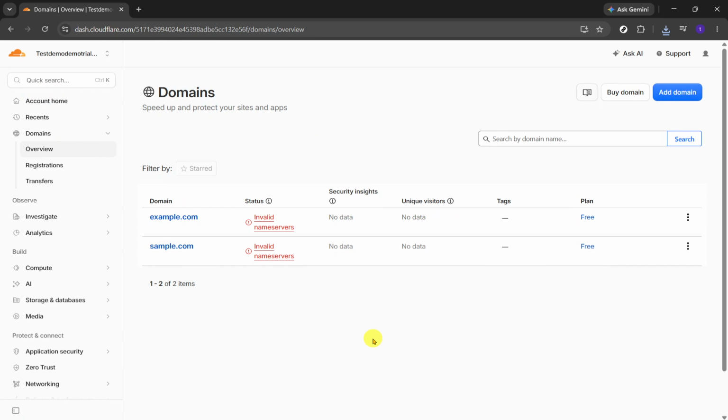Once you are on the main dashboard, take a moment to confirm that you are in the correct account before making any changes. This is especially helpful if you manage more than one account or team environment.